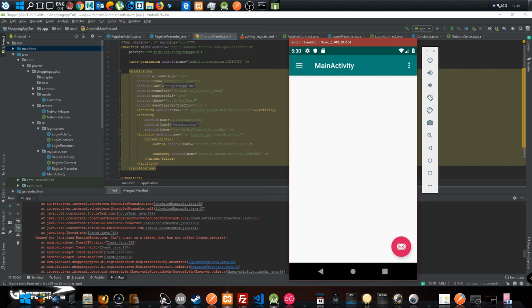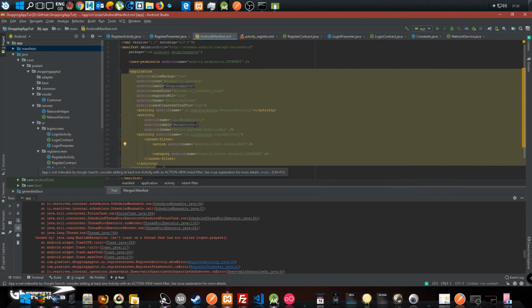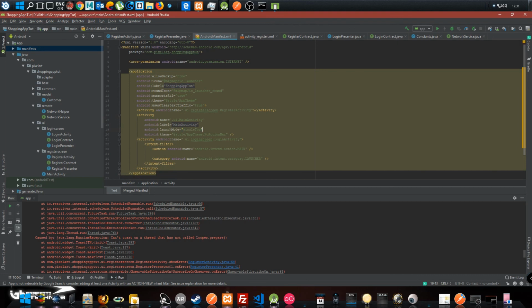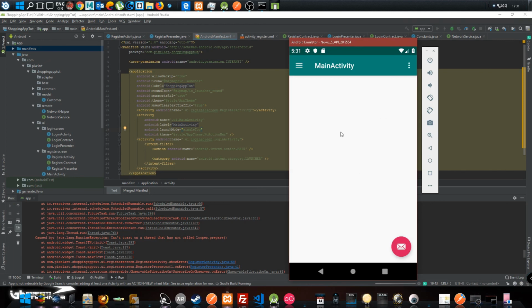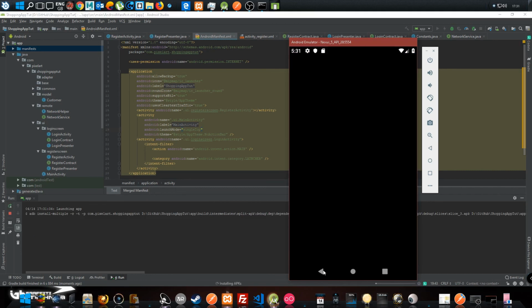So to fix that, we need to change the launch mode for our main activity. So for our main activity, this one here, you just set the launch mode to single top. So with that, after you log in, if you click on the back button, it doesn't go back to the login screen, it will just close the application.